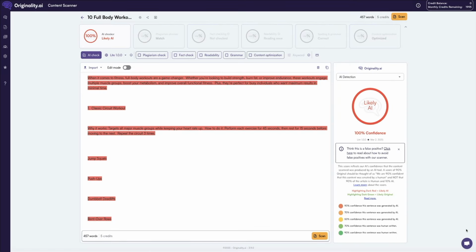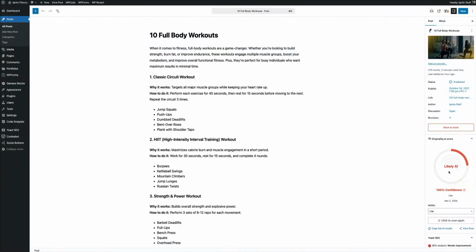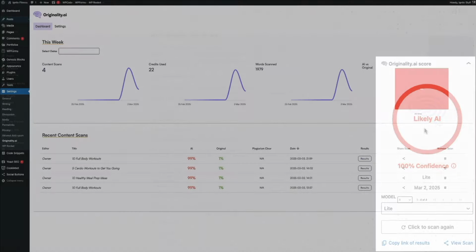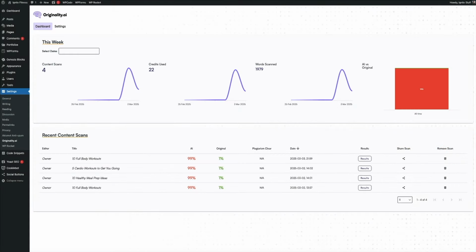It works with all major AI models, and today I'm going to show you how the Originality AI WordPress plugin makes AI detection easier than ever right from your WordPress dashboard.